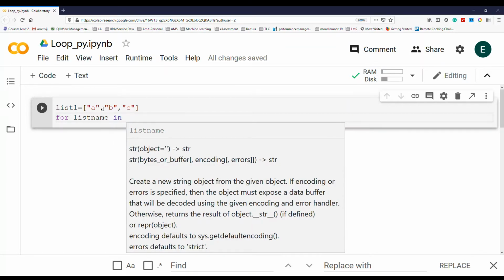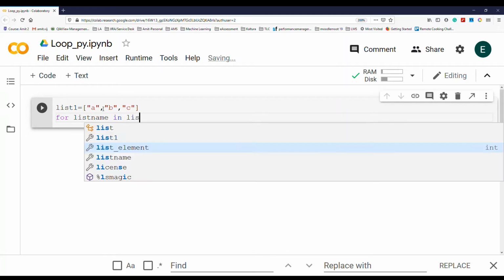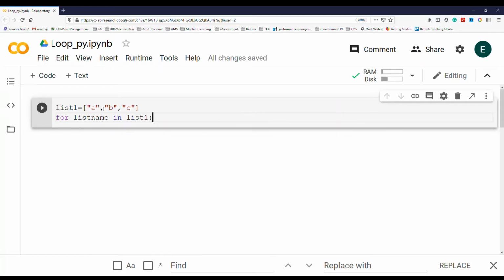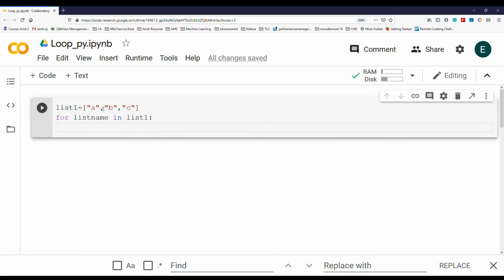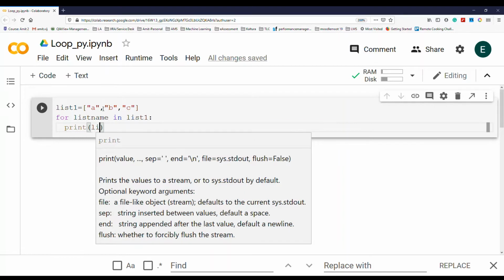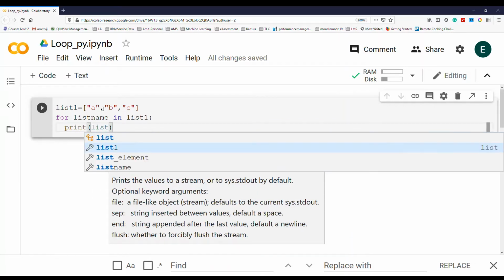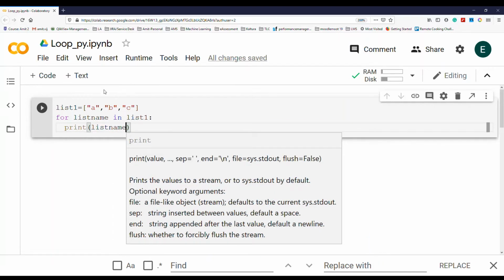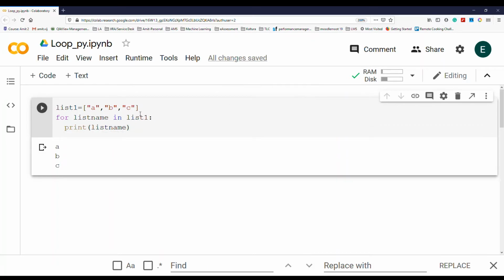By using the in operator, we will go into list 1, and I'll use a colon at the end, and make sure you use the colon. Now what we'll do is print the list name. So this will print all the three elements for us.